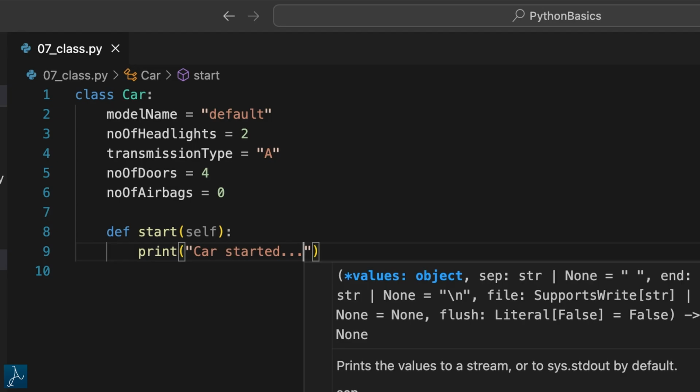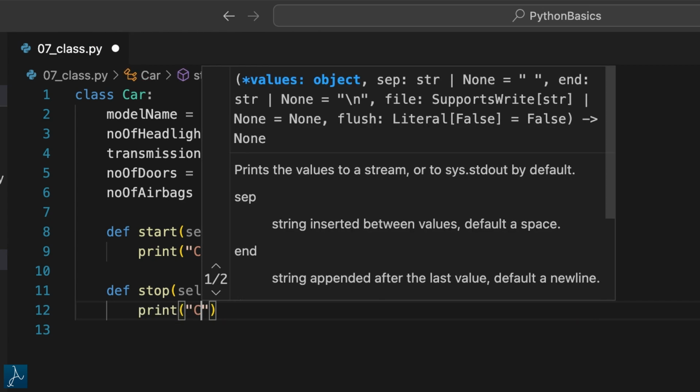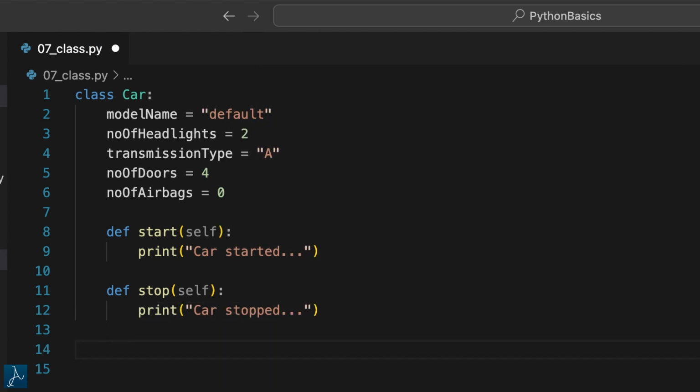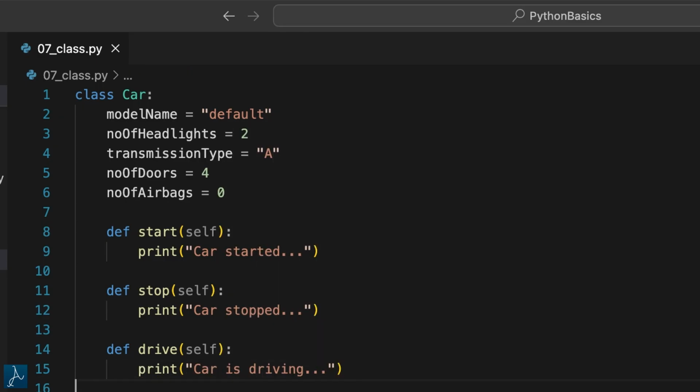Similarly, I will create two more methods, def stop within round brackets self colon, in the next line print car stopped, and the next method def drive print car is driving. Here I have created a blueprint of the class named car having different properties and behaviors. Now I can use this blueprint to create different objects.